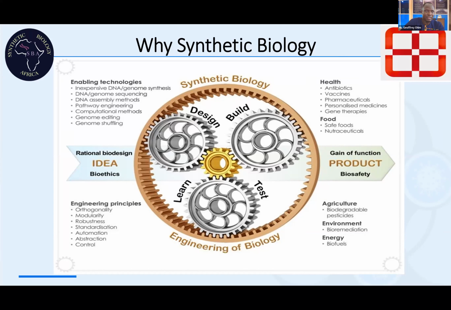CRISPR has the potential even to be applied in sickle cell disease gene therapy. And also genome shuffling, where you are trying to combine genomes from different strains so that you come up with a more improved phenotype. So basically that is what we have at the moment that enables us to harness synthetic biology and to apply it in different fields.